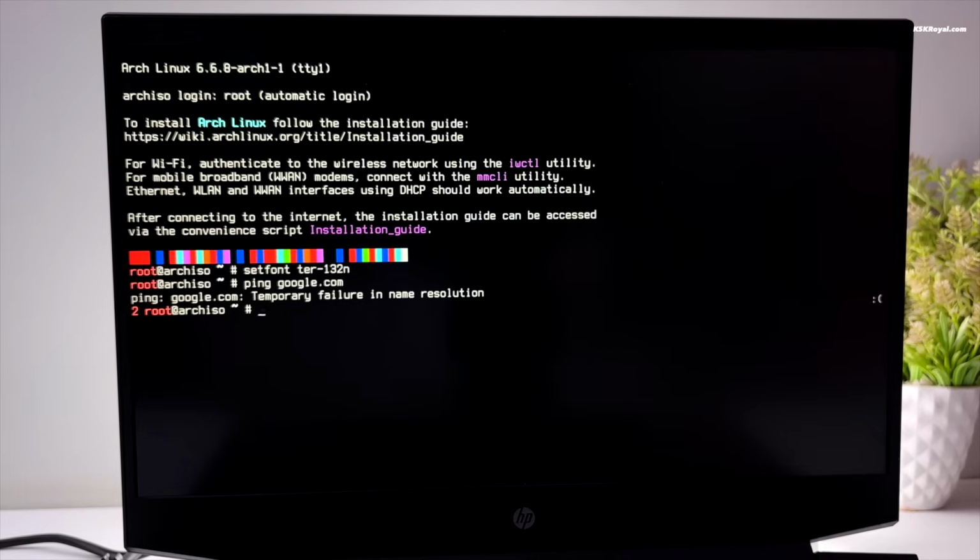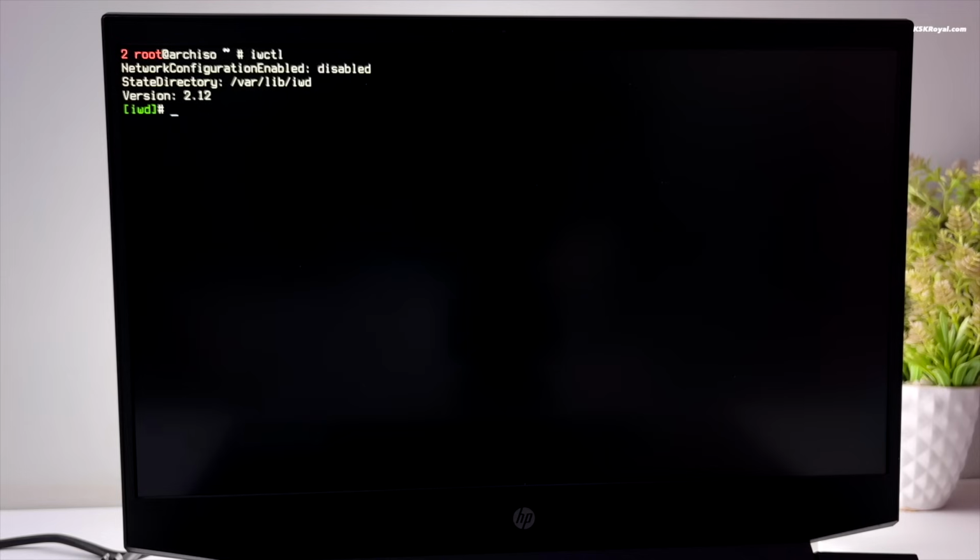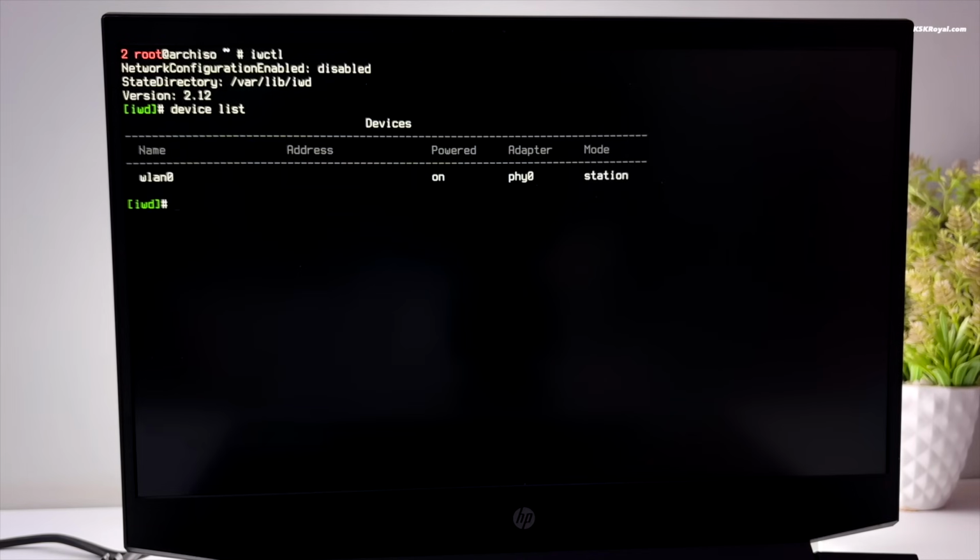If using built-in Wi-Fi support, use the iwctl tool to connect to the internet. To use iwctl, simply type iwctl to enter the iwd shell mode. Then type device list to see a list of network interfaces. Look for wlan0 and then type station wlan0 get-networks to see the list of Wi-Fi networks.